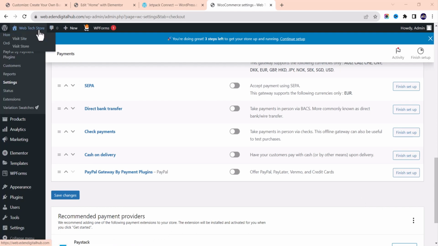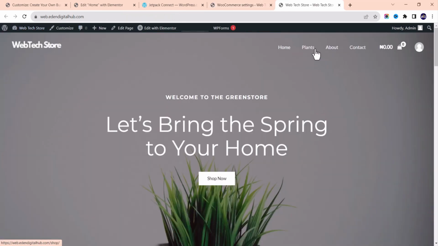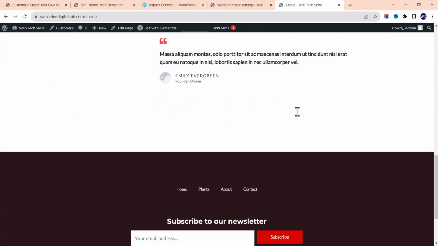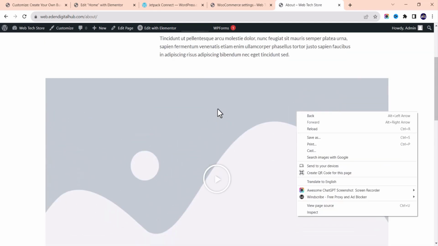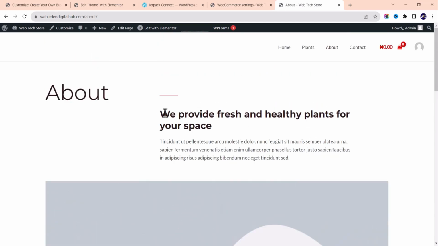Let us go back to the home page. And if you notice, there's a page called the About page. Let us check what this page is for. Click on the About page. You will see how it looks like, the picture. There's not much here. Now let us work on this page a little bit.